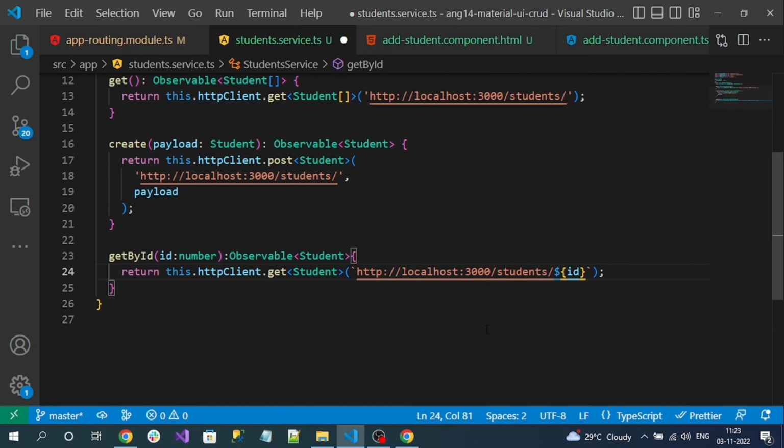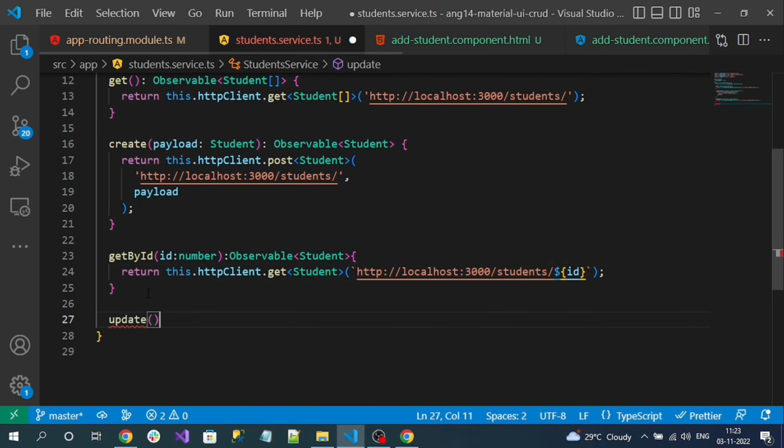Now let's create one more method, that is for update. So update, here we will have a payload just like create. That is of type Student, and it will return the updated student data.